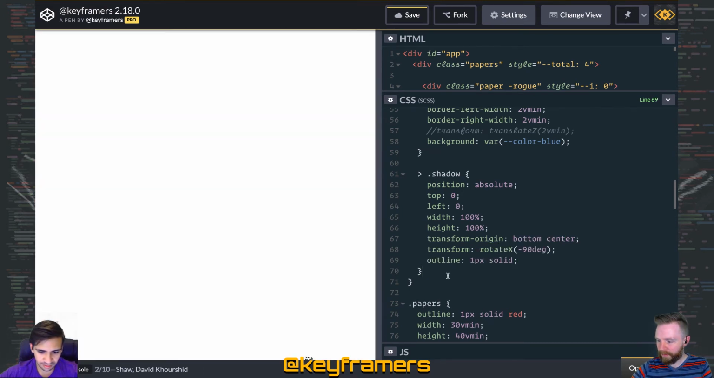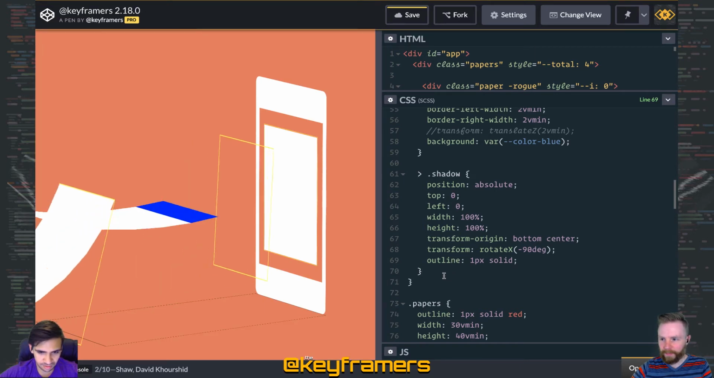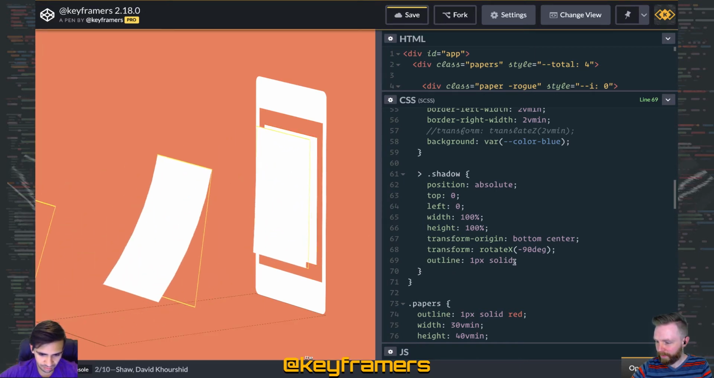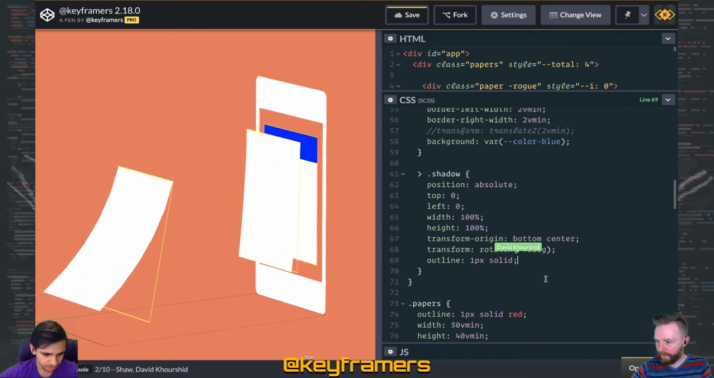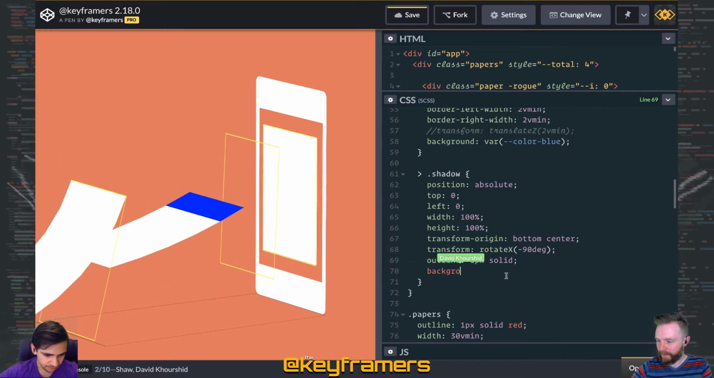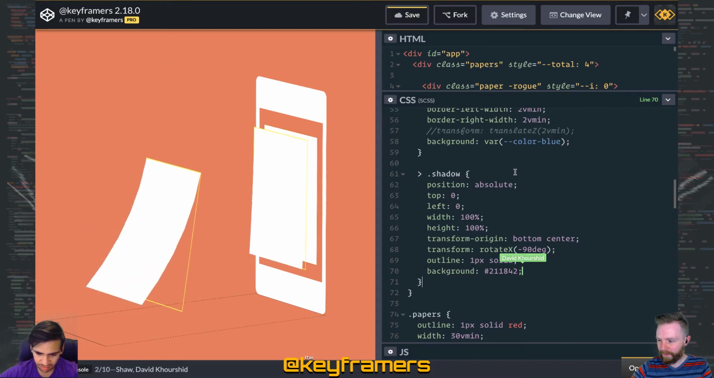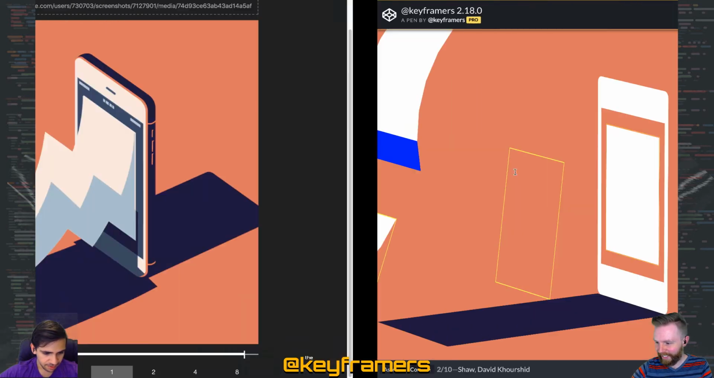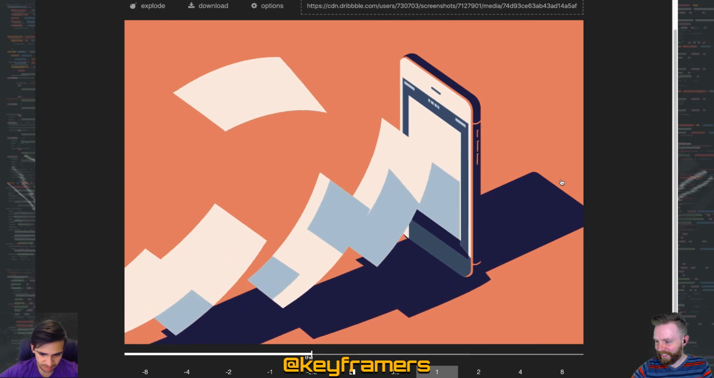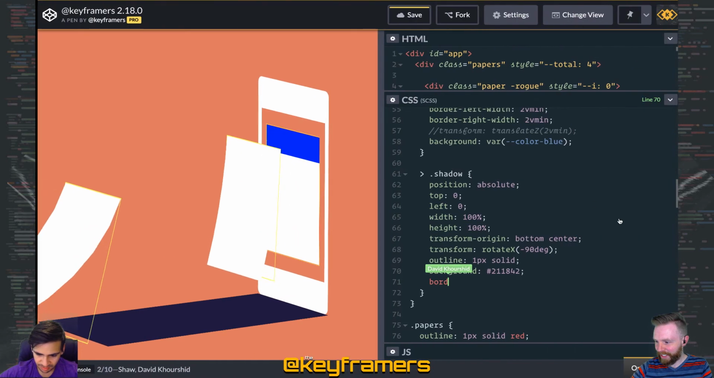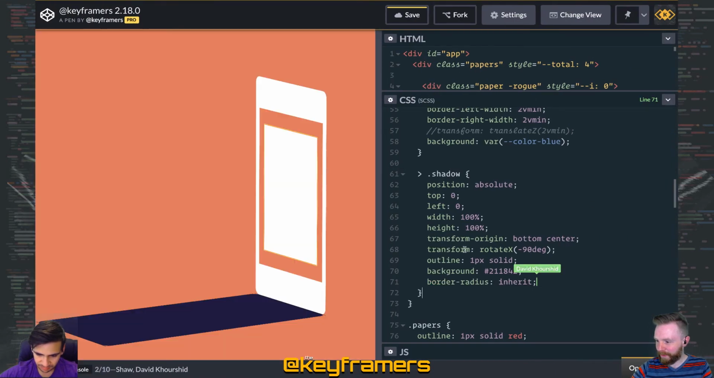And it's a pretty long shadow, which is okay by me. Let's just grab that color real quick. Background, and ready, lights, camera, action. There's our shadow. Border radius inherit, because we want... Doesn't it go the opposite way though? It goes both ways.